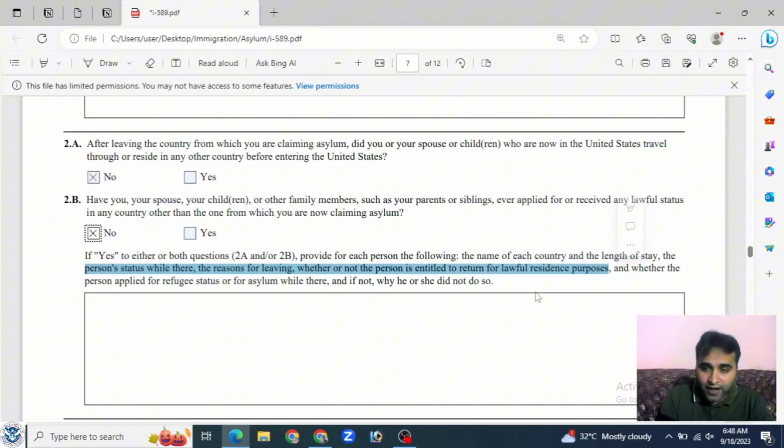I am taking brother as an example. If your brother got lawful residence in France, then you will mention your brother, checking yes here, and you will write here, my brother got lawful residence in France, he left the country and he is entitled to return. If he is not, he is banned to return to France, then you will write the same thing in this box.